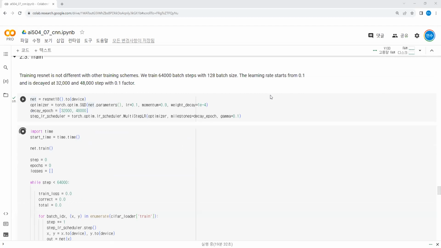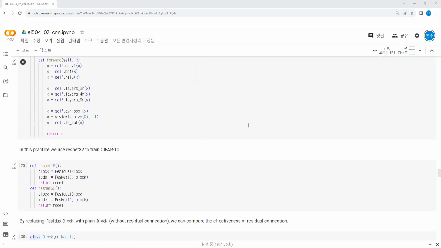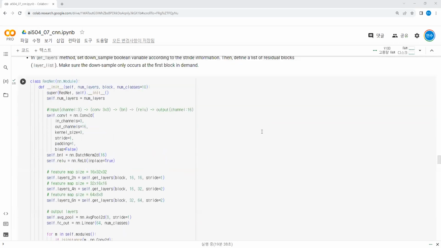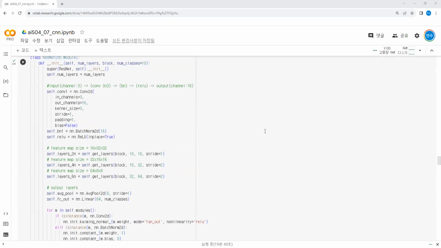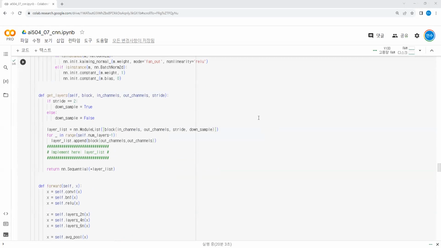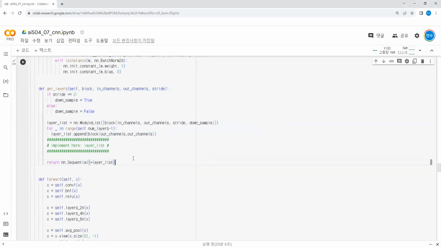Could you show me the ResNet class again? Okay, I will show you the ResNet class again. This is the ResNet class. And you have to implement the get layer function in here.